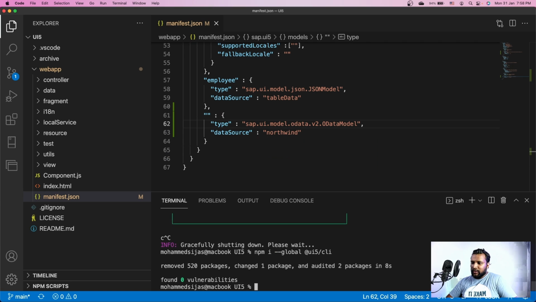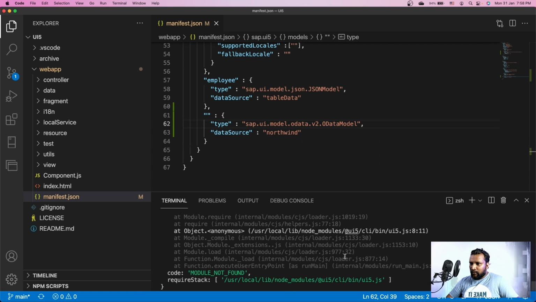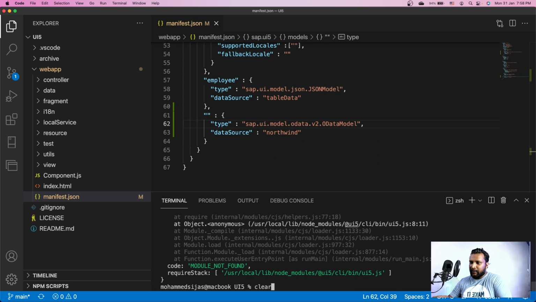Once the installation is complete, yeah, perfect. I have my CLI installed. I can directly type ui5 -l to know whether UI5 is installed or not. Obviously, I get some errors here where it does call UI5 CLI, but there is some error in the internal module, but still it means that UI5 is installed. Okay, so I'll clear it.